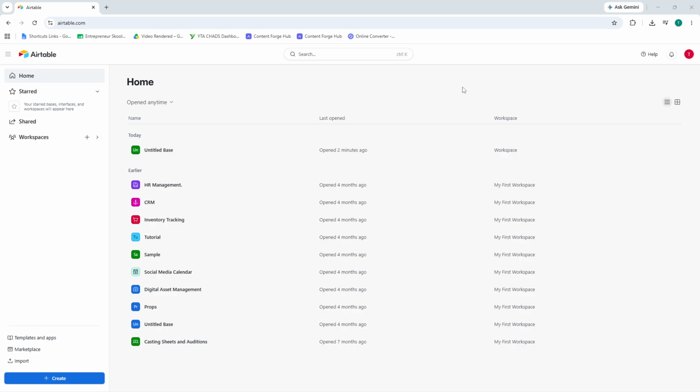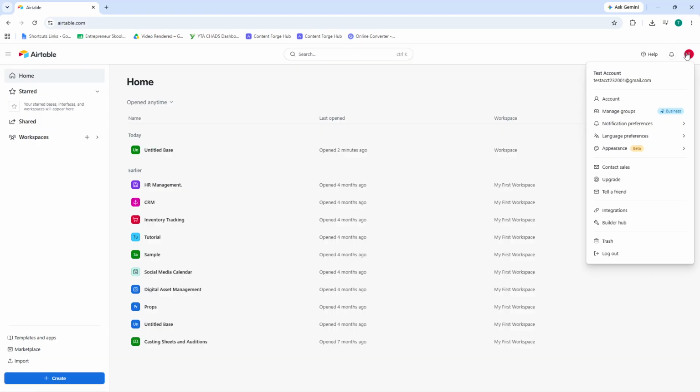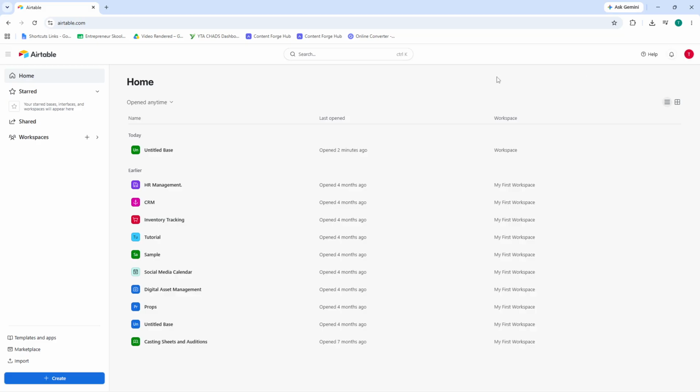In today's video, I'm going to show you how to organize information in Airtable. And by the end of this guide, you'll have a fully structured system that turns messy data into a clean, relational database. Airtable is essentially a hybrid between a spreadsheet and a database. And learning how to organize it properly is what separates a chaotic list from a powerful project management or inventory tool.